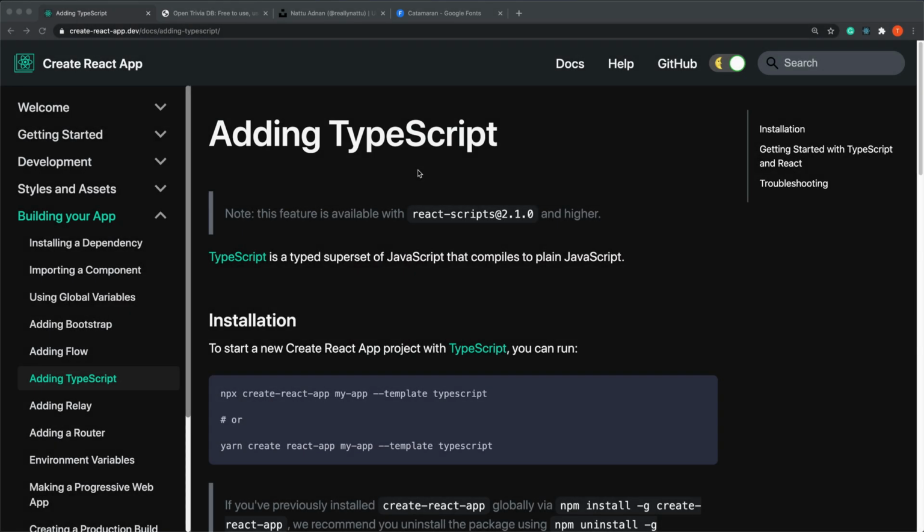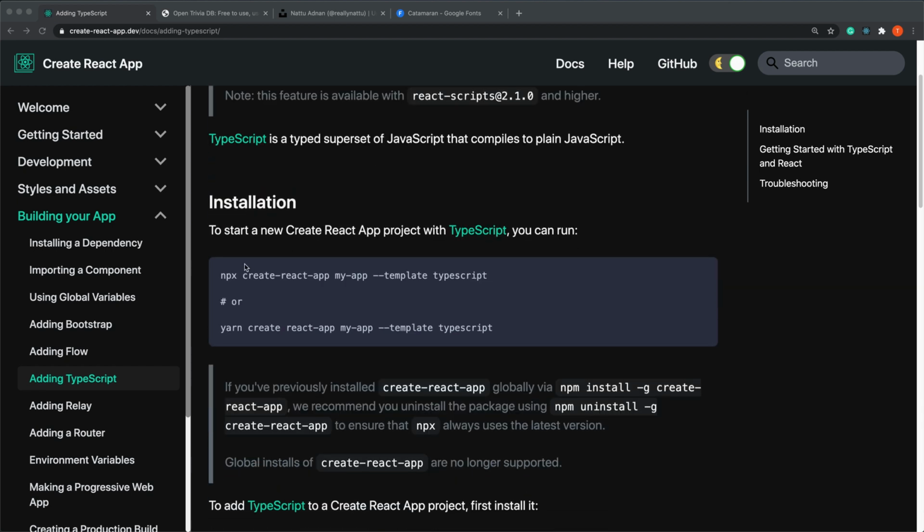We're going to bootstrap our application with Create React App, and we're going to set it to use TypeScript. So if we check the site here, create-react-app.dev, we can see that they have an option for adding TypeScript. So we can use npx create-react-app, the name of the application, --template typescript, and this will install everything with TypeScript support for us. So we can do that.